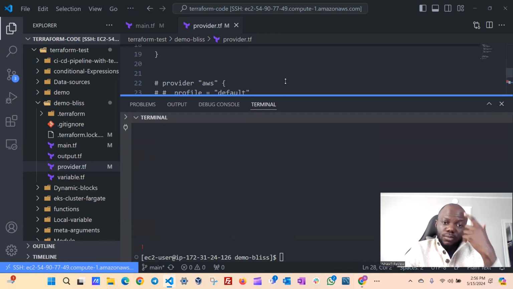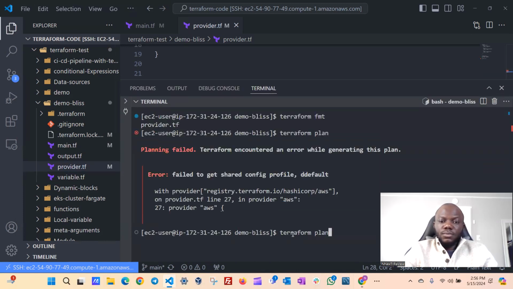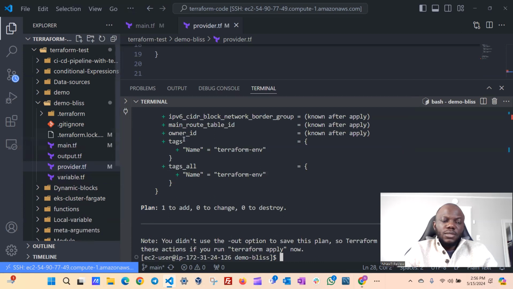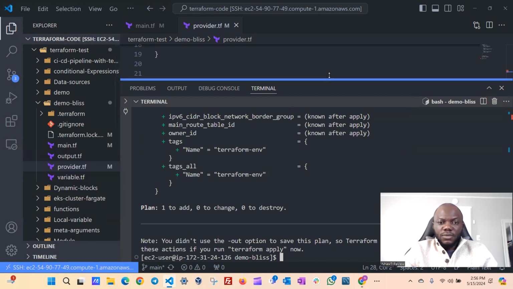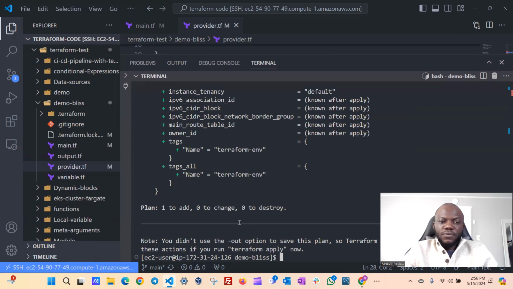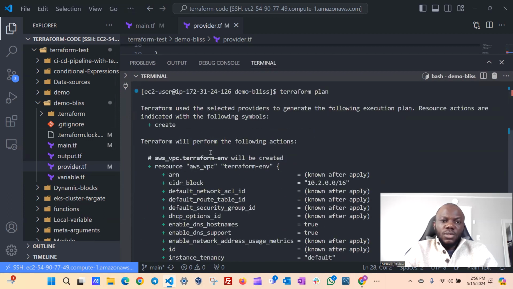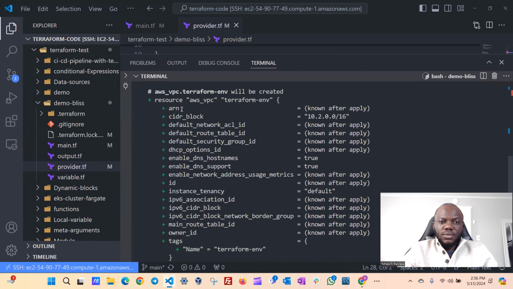And let's go ahead and run terraform plan. Let's see if that resolves the problem. Okay, looks like that's fine now. It created the state file. Okay, so we have the plan. It says we want to add 1, 0 to change. And this shows you the thing that it's going to create.